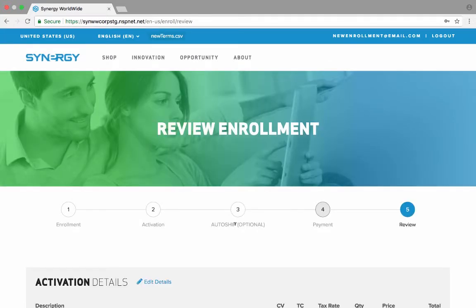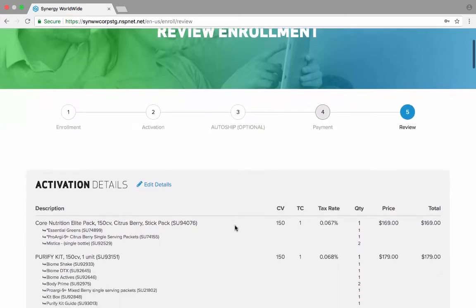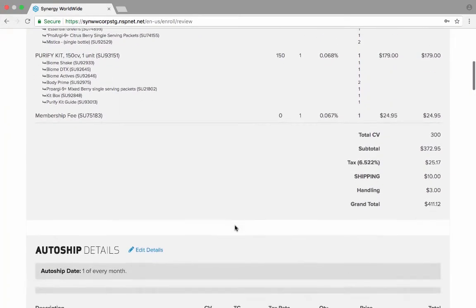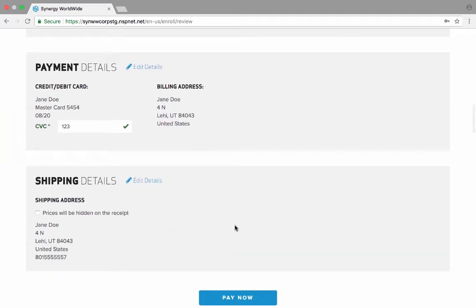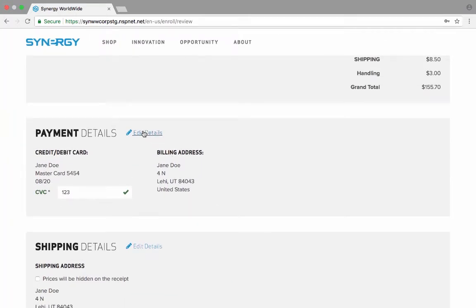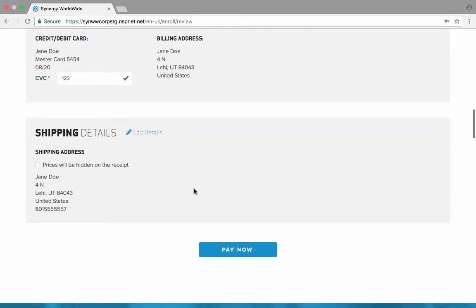The last section is the Review section. Make sure you are satisfied with the order. Review the activation order, the enrollee's Autoship template if you elected to set one up, the payment information, and shipping details here. If any changes need to be made, please click on Edit Details of any section to make the changes. Under Shipping Details, there is an option to hide the prices on your receipt. This option is great if this order is a gift. Once you see that everything is correct, click Pay Now.